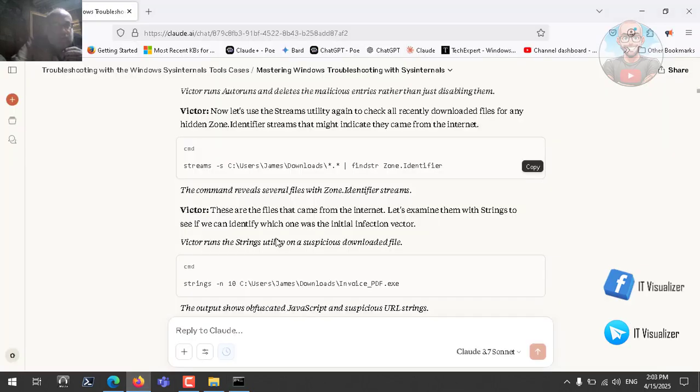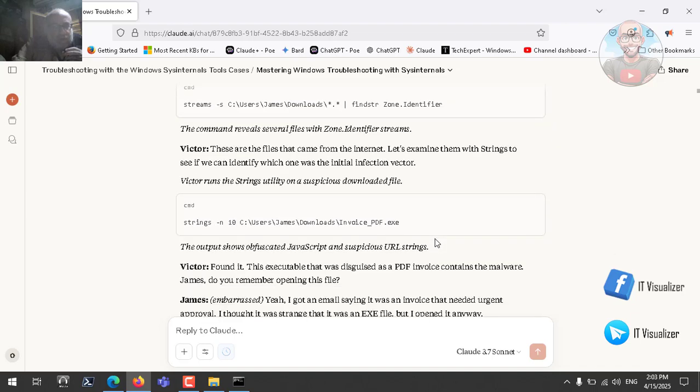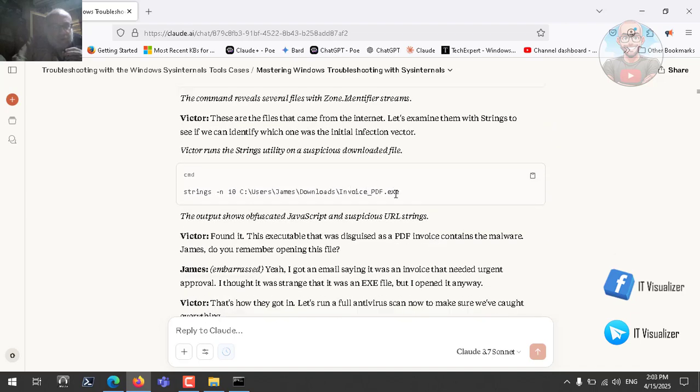To know the content, or to know if this program contains any malicious code, we can use strings, another program, to know what this program contains. This also shows obfuscated JavaScript and suspicious URL strings. So this program should be a normal program setup, not containing JavaScript or such things. So this is disguised. Found it. This executable was disguised as a PDF invoice, and contains the malware.